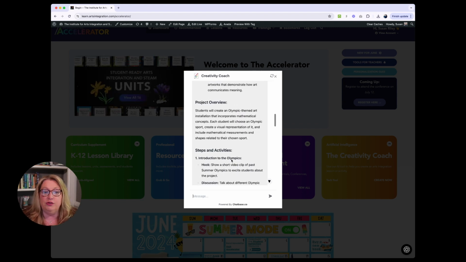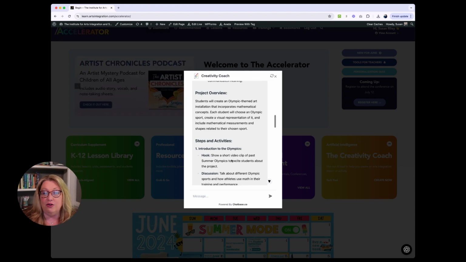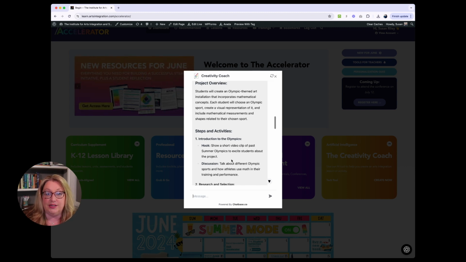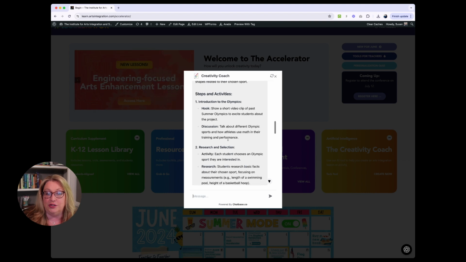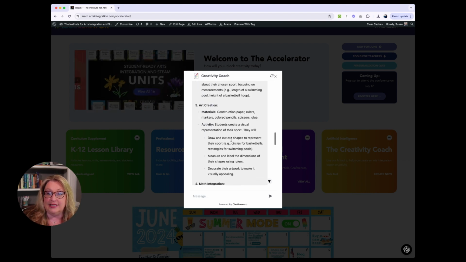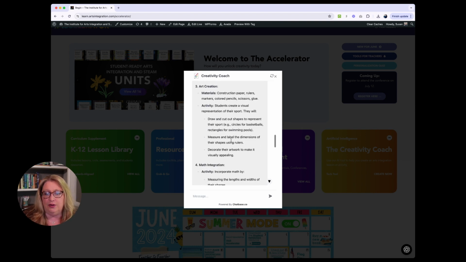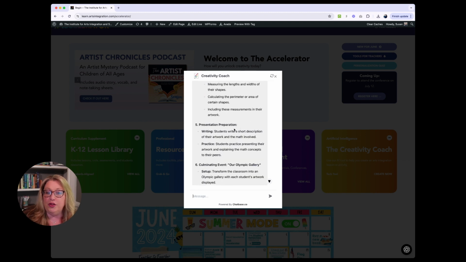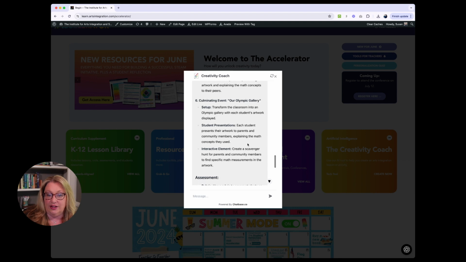And then in the overview, students are going to create an Olympic-themed art installation that incorporates mathematical concepts. Each student will choose an Olympic sport, create a visual representation of it, and include mathematical measurements and shapes related to their chosen sport. And then this will walk all the way through that process of how they're working on it. Math integration, the art creation aspect, what they're specifically looking for, how they're measuring those components, what the presentation is going to look like, and what their culminating event is, their Olympic gallery.